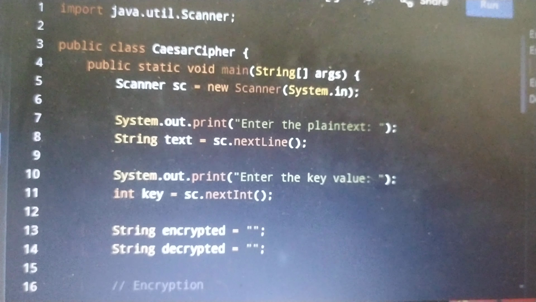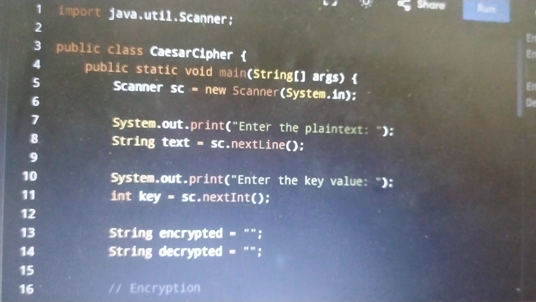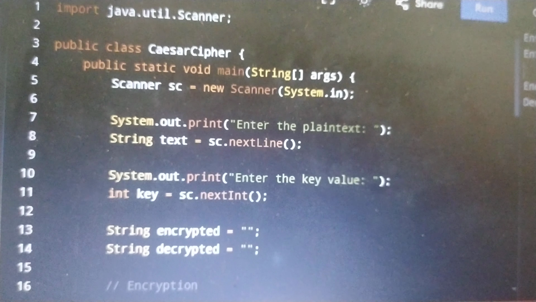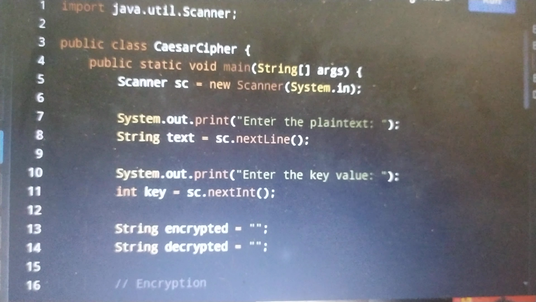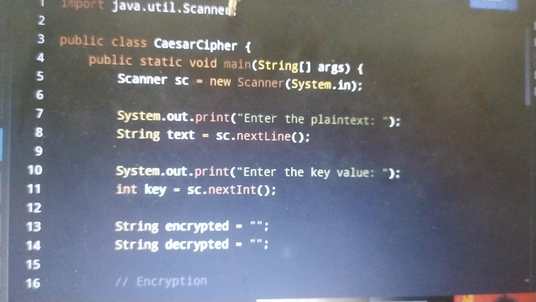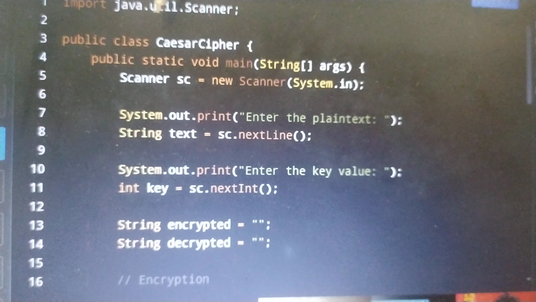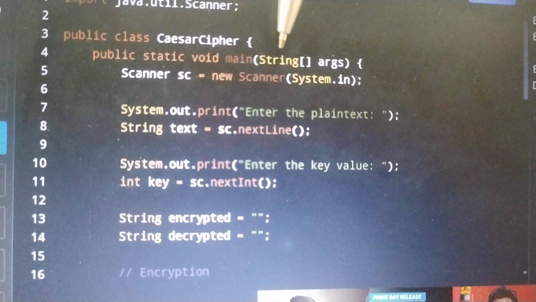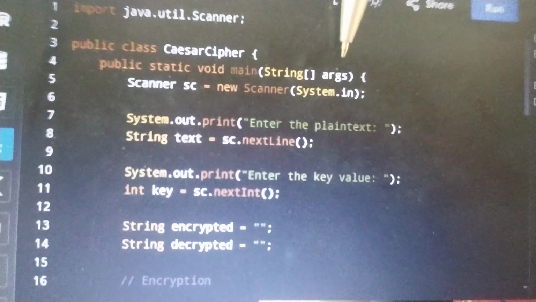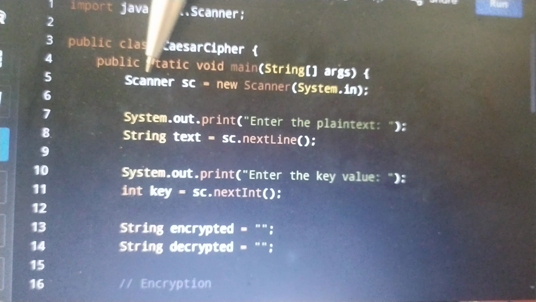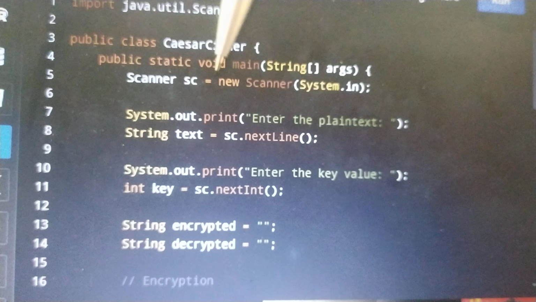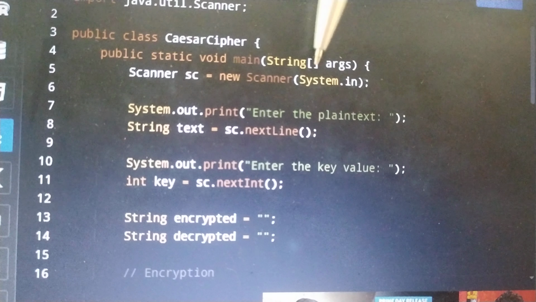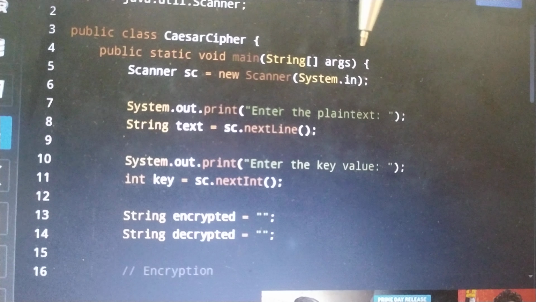So first we need to initialize, that is, we need to import Java Scanner and create a public class, that is, CaesarCipher. This CaesarCipher is a public class and here we need to create a main function using String args. So we need to call the Scanner, that is, Scanner sc is equal to new Scanner(System.in).